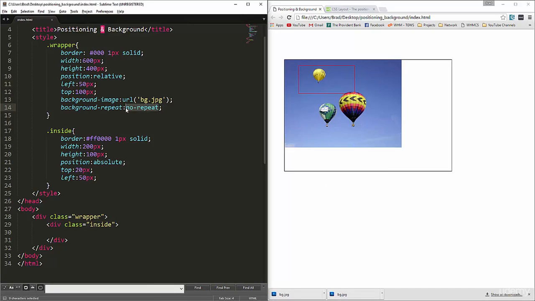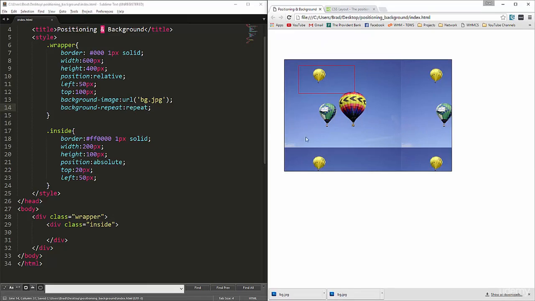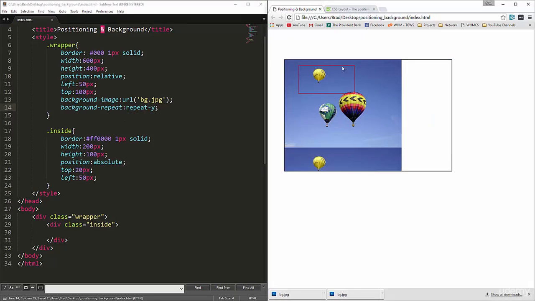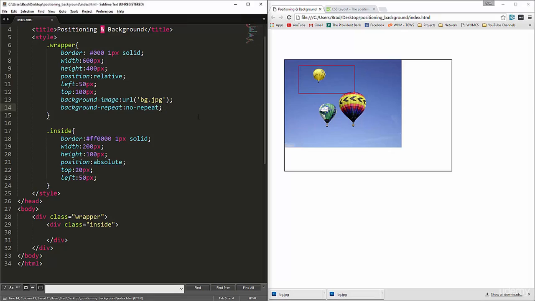We could say repeat, which is the default, just repeats both ways, or we could say repeat-x, which will make it repeat horizontally, or we could say repeat-y, which would make it vertical. But we're going to keep it at no-repeat, which I think should be the default, but for some reason it's not.